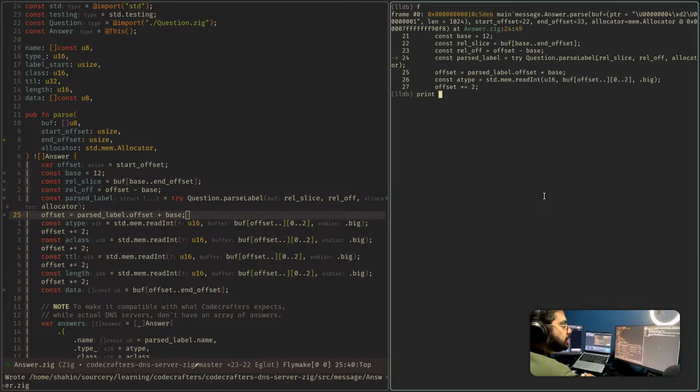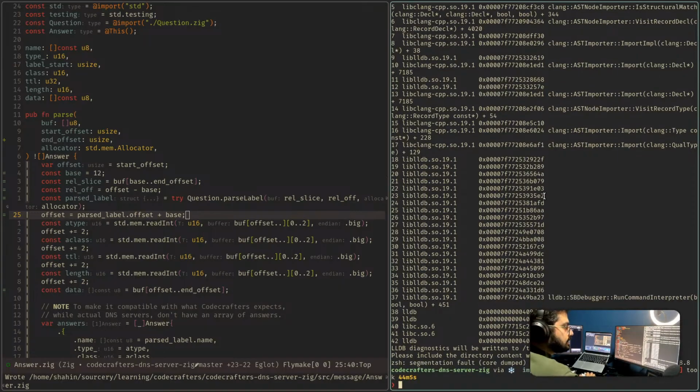So print buff, print end offset, print rel offset. Yeah, and print rel slice.